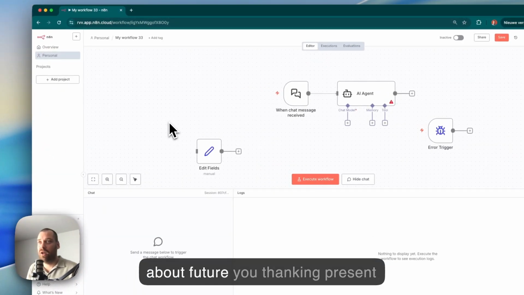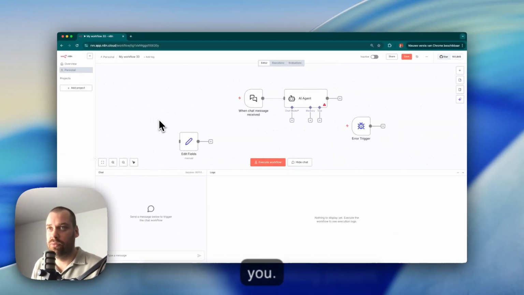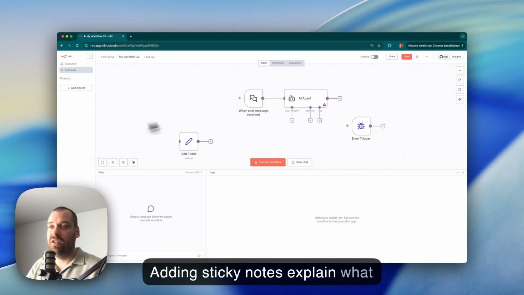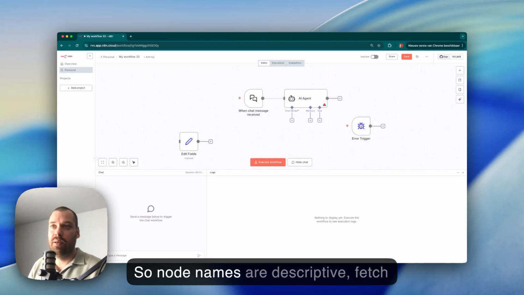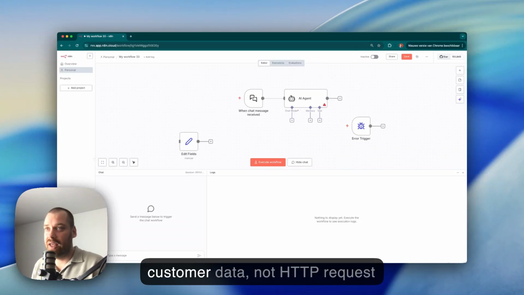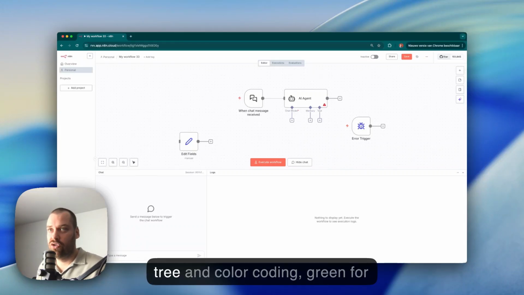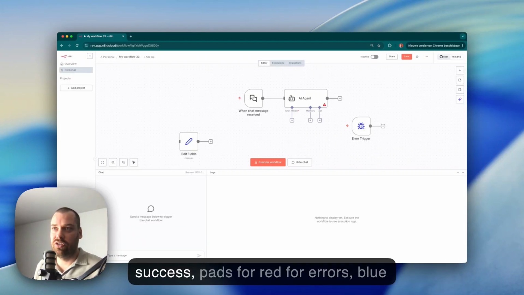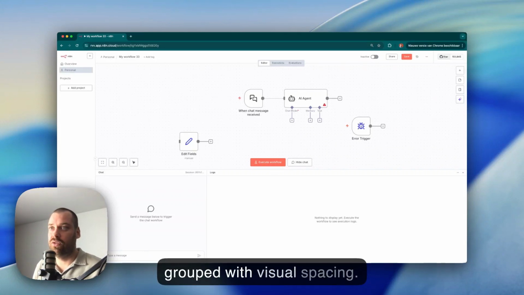Hack 8 is about future you thanking present you. This is a workflow I built 6 months ago. Sticky notes explain what each section does. So node names are descriptive, fetch customer data, not HTTP request three, and color coding, green for success paths, red for errors, blue for data transformation, sections grouped with visual spacing.